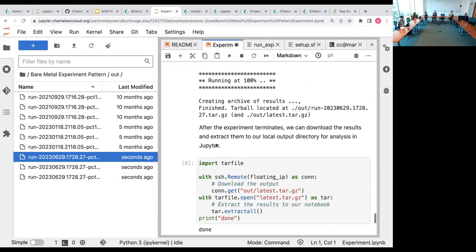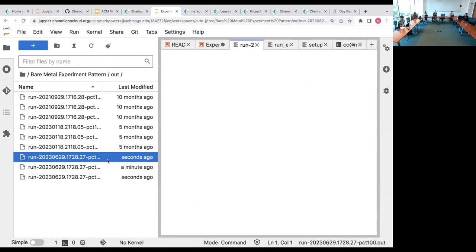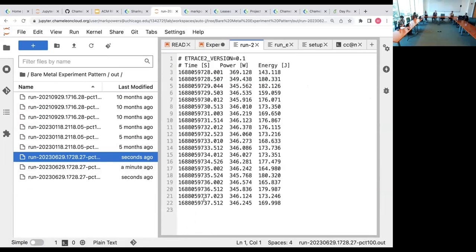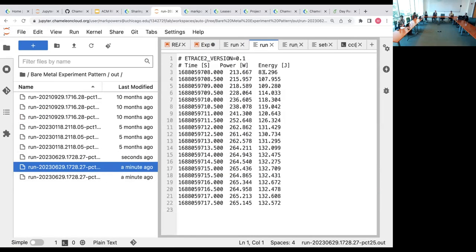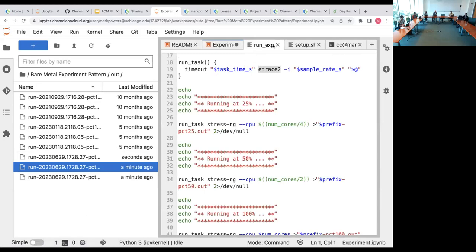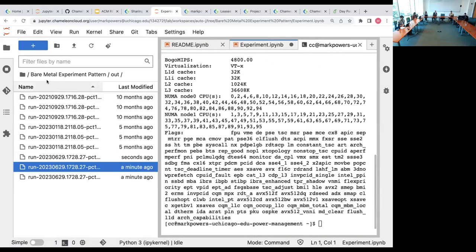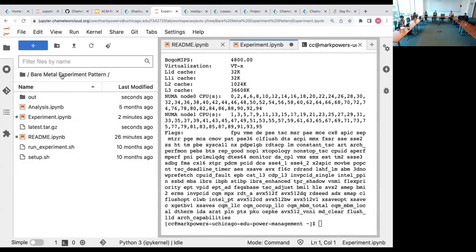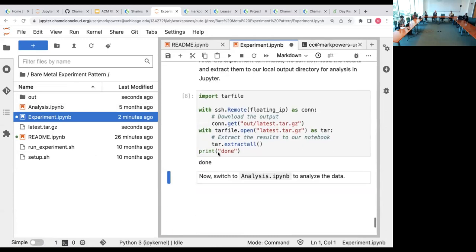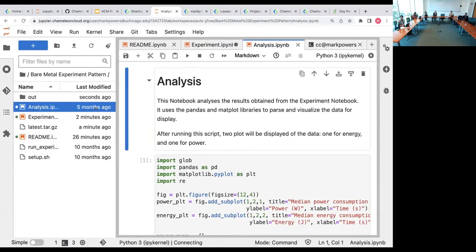This is just one way to do it. This is a pretty small amount of data for an experiment, 22 samples per run. But we could also use the object store or the NFS to share data if we had more. Okay, and this experiment tells us to open up the analysis.